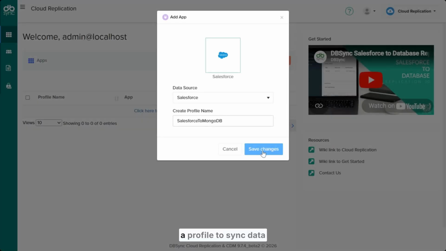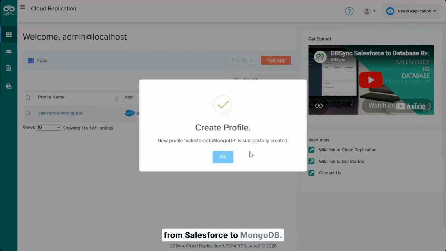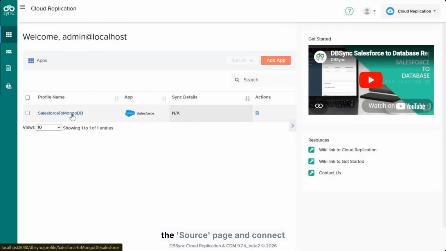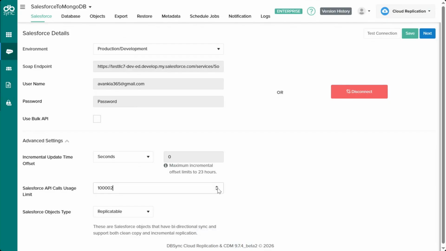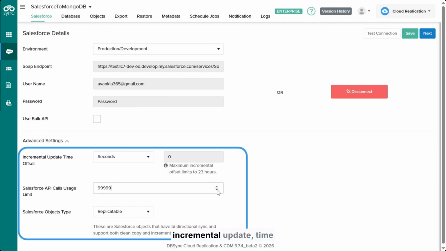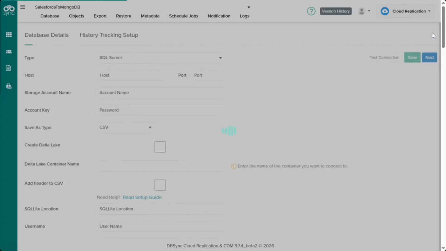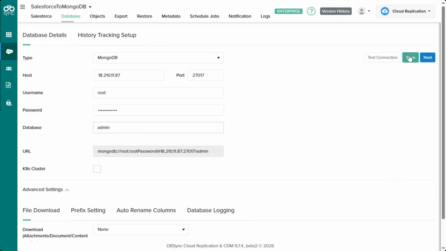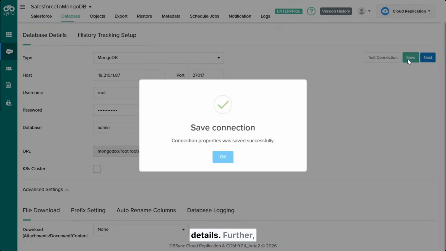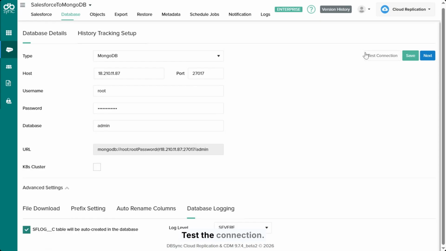Let's first start by adding a profile to sync data from Salesforce to MongoDB. Next, let's open the source page and connect to Salesforce. Advanced settings, including incremental update time offset and Salesforce API limits, are available. You can set and save the changes. Now let's validate the connection. Then, let's navigate to the Database tab. Save the entered configuration details. Further, to make sure everything is working appropriately, test the connection.